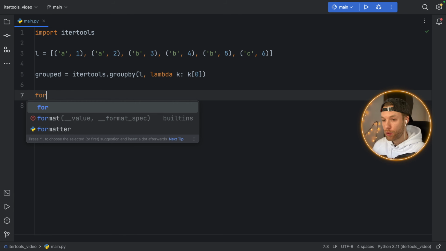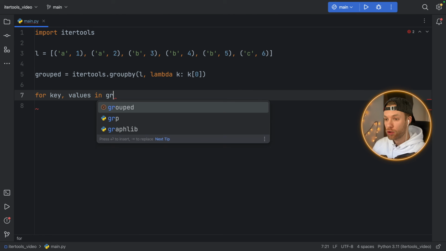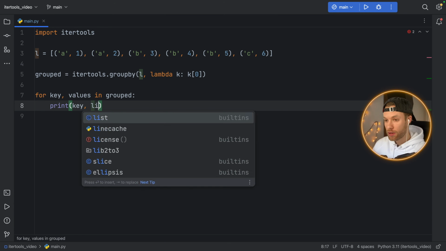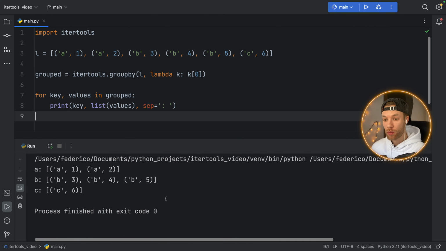So now with that being done, we can say for key and values, because there can be multiple values, in grouped, we're going to print key, and we need to convert that iterator of values to a list if you actually want to see the values. Otherwise, these values will be returned in an iterator object. And the separator is going to equal a colon and a space. Now, if we run this, we're going to get these grouped back. So you can see A is with A, B is with B, and C is with C.